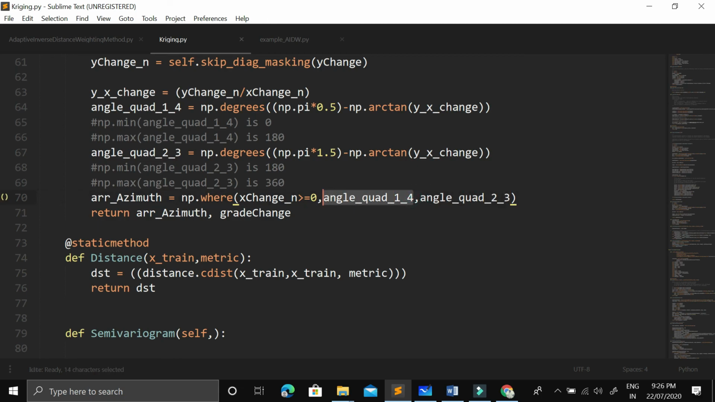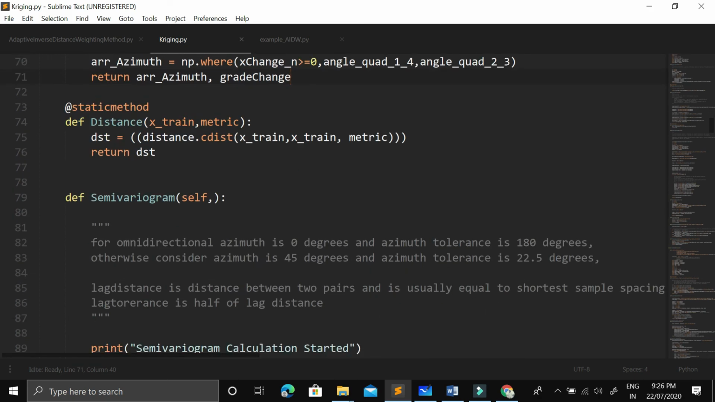How will we find out the quadrant number? We will look at the change in x. If it is greater than or equal to 0, it means we are in quadrant 1 or 4. If it is not, then we are in quadrant 2 or 3. Okay, then we will calculate the distance between training samples. This will be a 470 by 470 matrix.